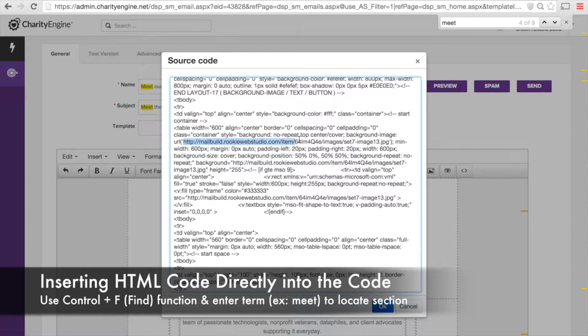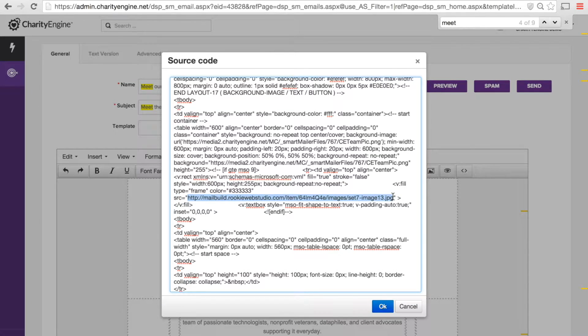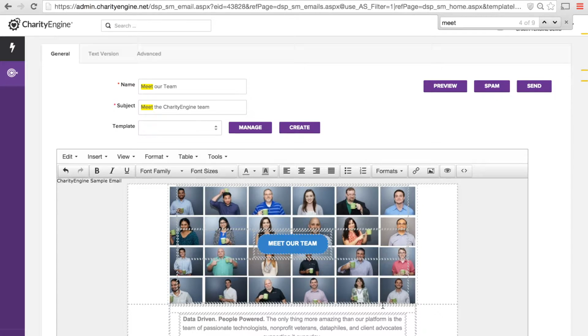We see Mail Build Rookie Web Studio. So what I'm going to do is highlight that image, and then paste in my URL. You saw above it said 600. That tells me that 600 pixels, that's probably that billboard image. That's how I knew where that was. I'm doing it a number of times because this actually speaks to the mobile responsiveness. So you just want to find all the places to replace that image, and now you see that it's behind.